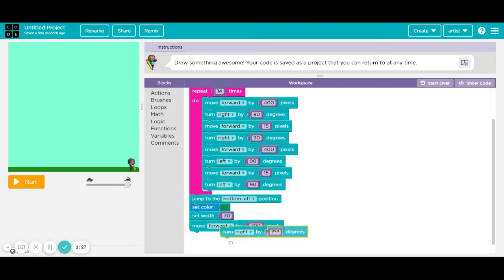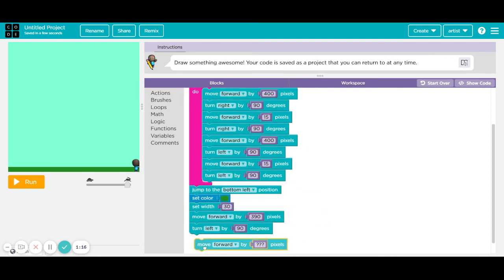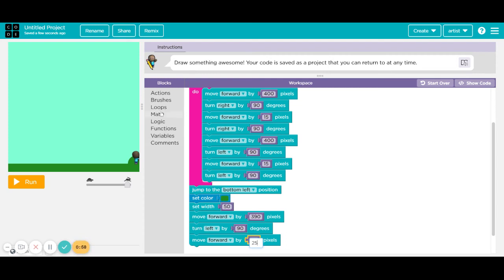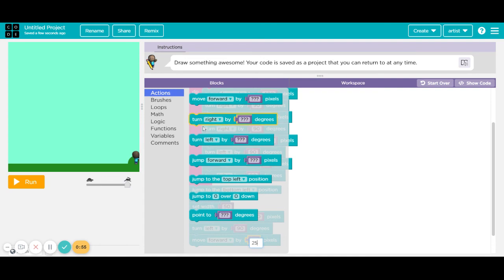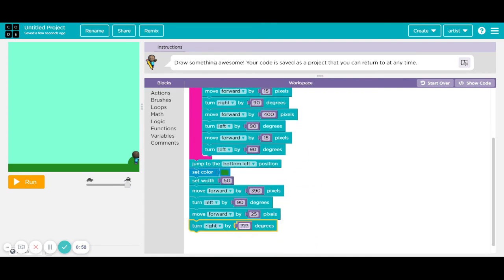Go to action, turn right by 90, not turn right, it will be turn left. Go to action, move forward, and set width you can make 50 pixel, and in the move forward by 25 pixel, and go to action, turn right, not turn right, make it left by 90.